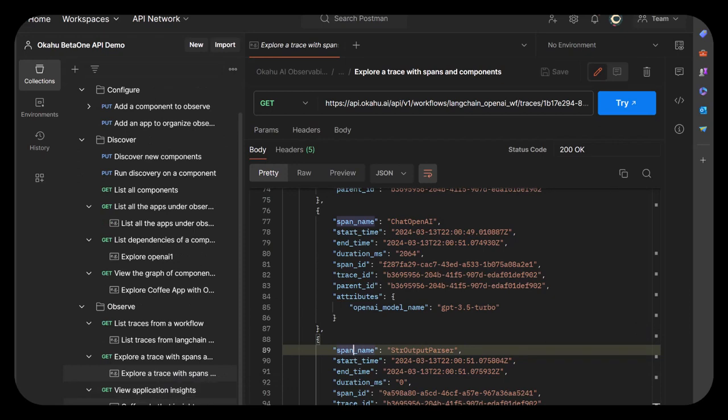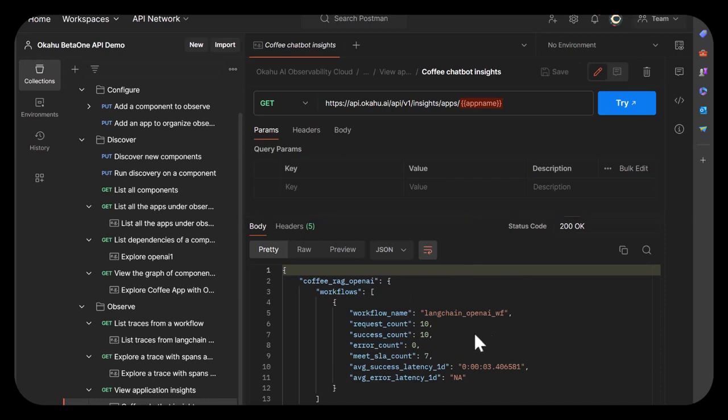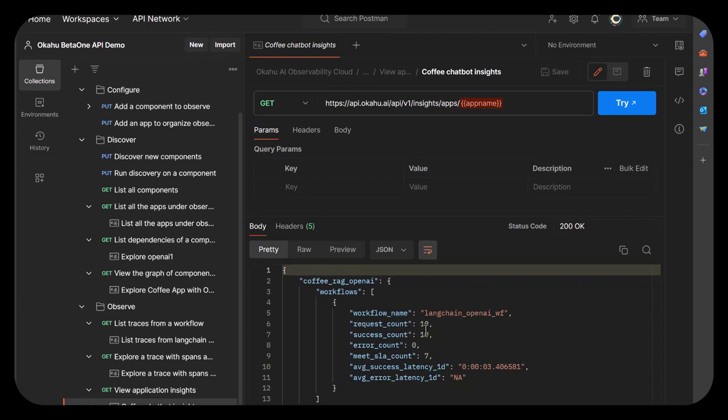And finally, let's see what insights we got from looking at how that application is architected and what the different traces coming out of these application runs are. So here is an insight which tells us that we ran this LangChain based workflow. It was run 10 times and they were all successful. This application had an SLA of 4 seconds, and it tells us that only 7 out of those 10 actually met the SLA. And what was the average latency and average latency during the error, etc. So this is an actionable insight that tells you how reliable and performant your application is.